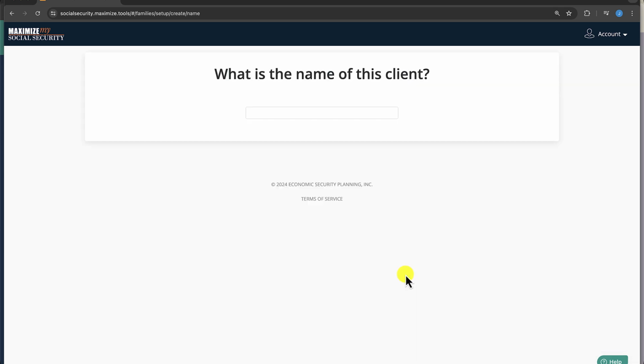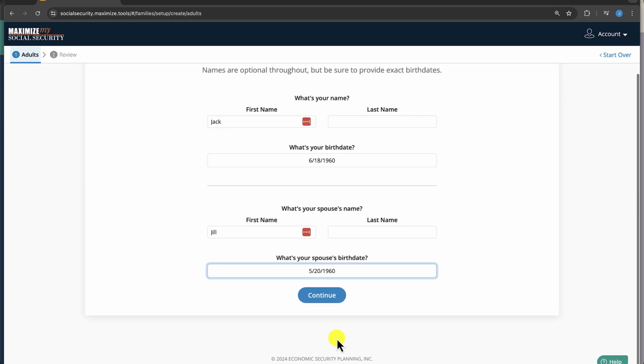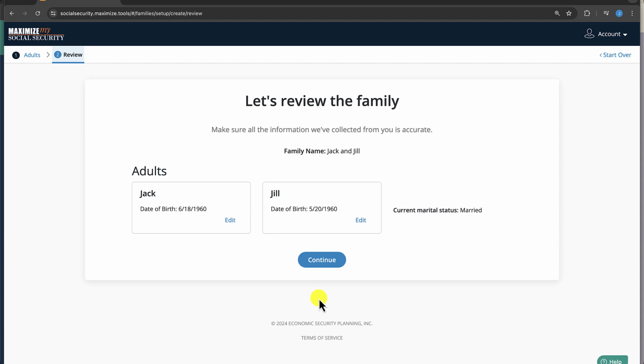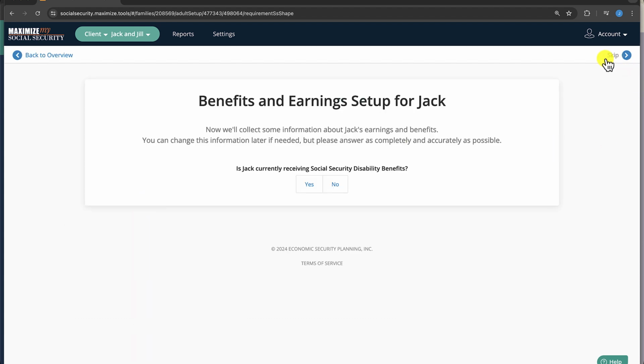Let's go ahead and add a client. Now the software will ask us some basic information. Okay, we have the basic information. We will continue. Note that while we are in the setup menu, we always can start over in the early stages, and we'll see also soon how we can skip out of the startup menu. Click Start Entering Data, and if we wanted to, we could click out of the startup menu by clicking Skip here.